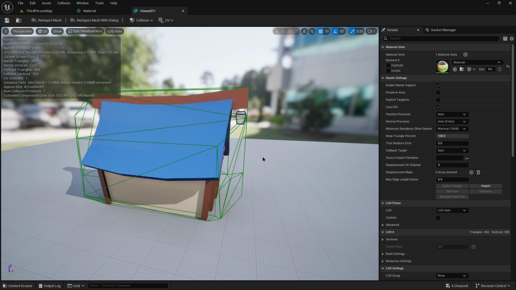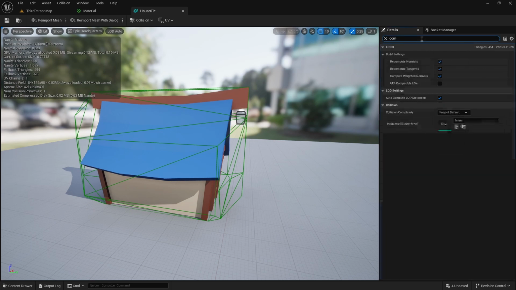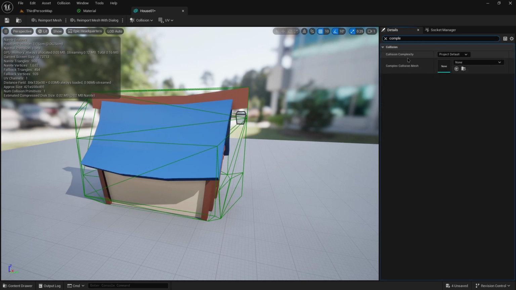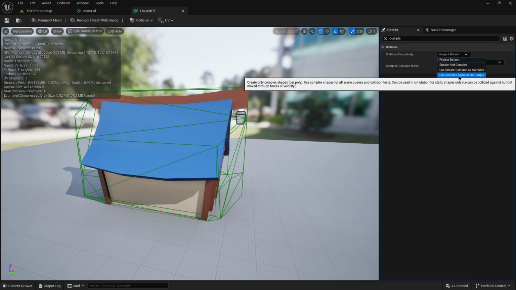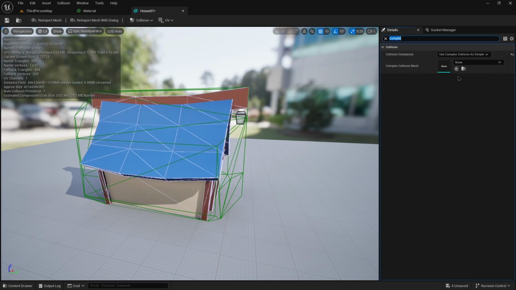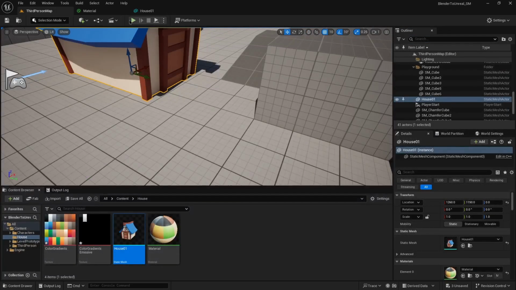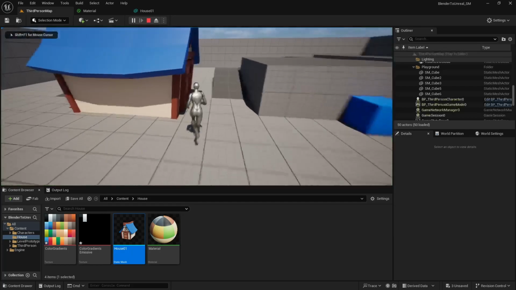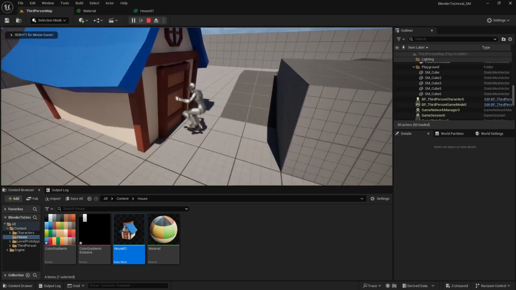So if you don't like that, there's a few ways to get around it. You could go to collision complexity in here, and then you want to use the complex collision, which is the actual mesh, as simple. And then that should, when we hit play, let us get to the door.